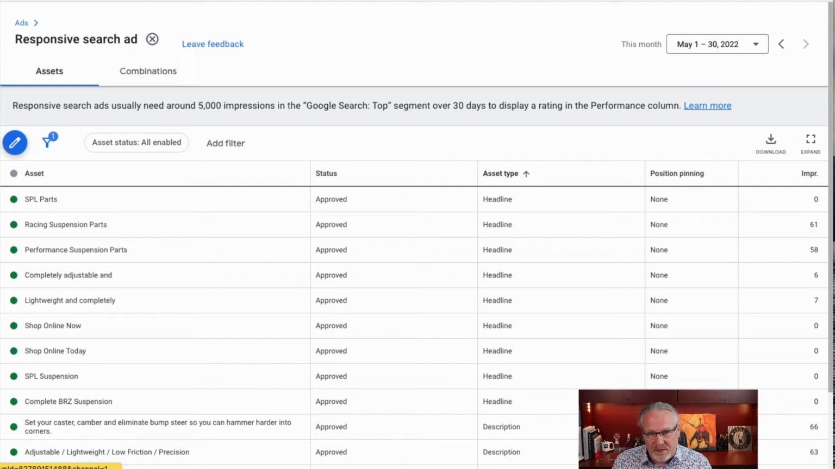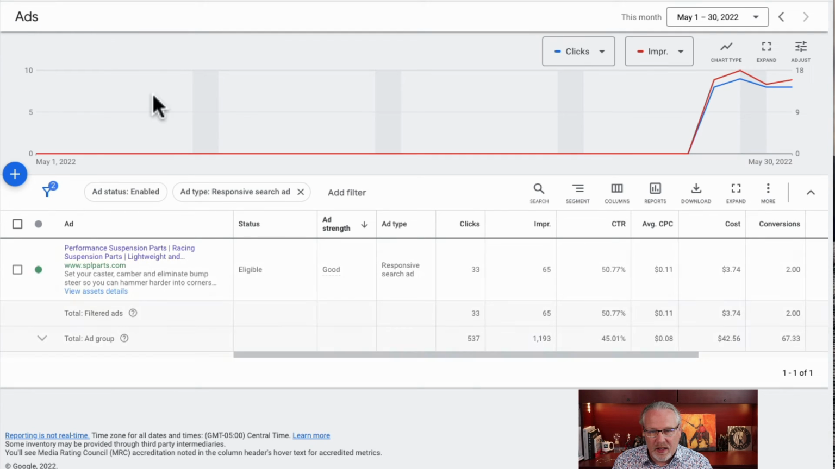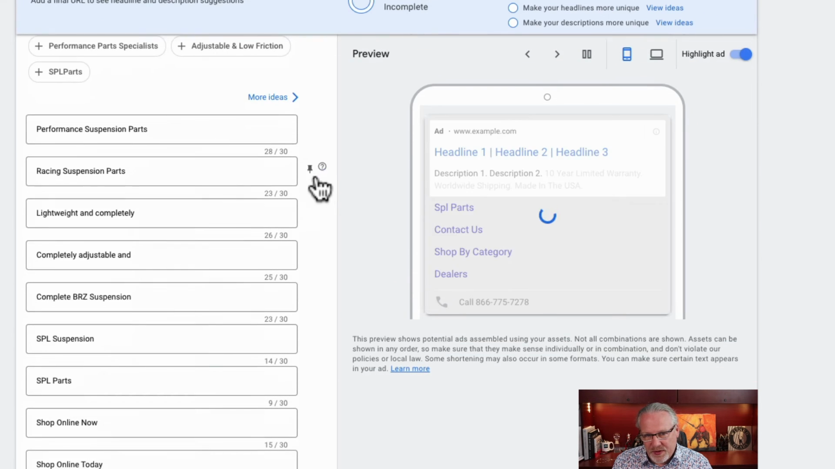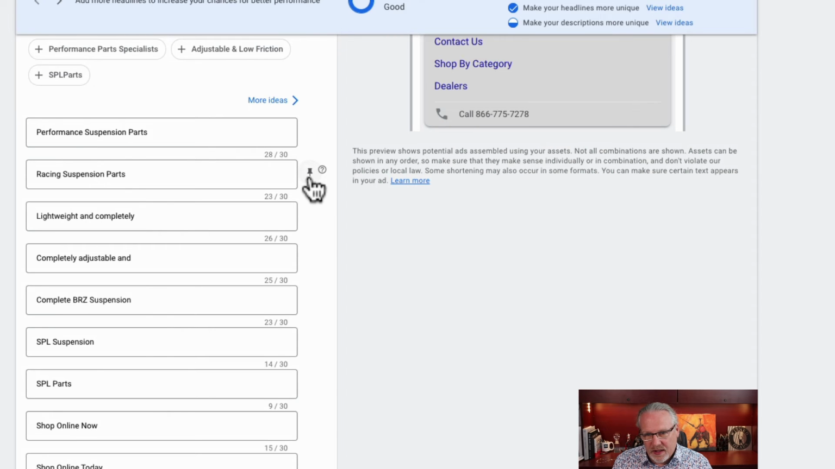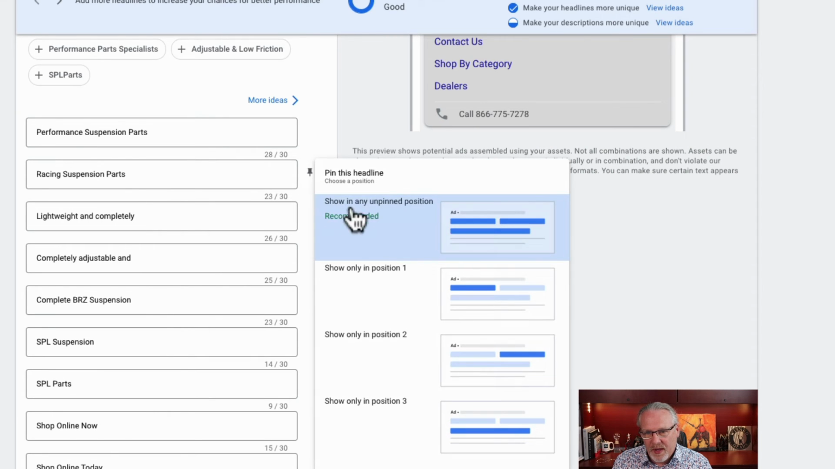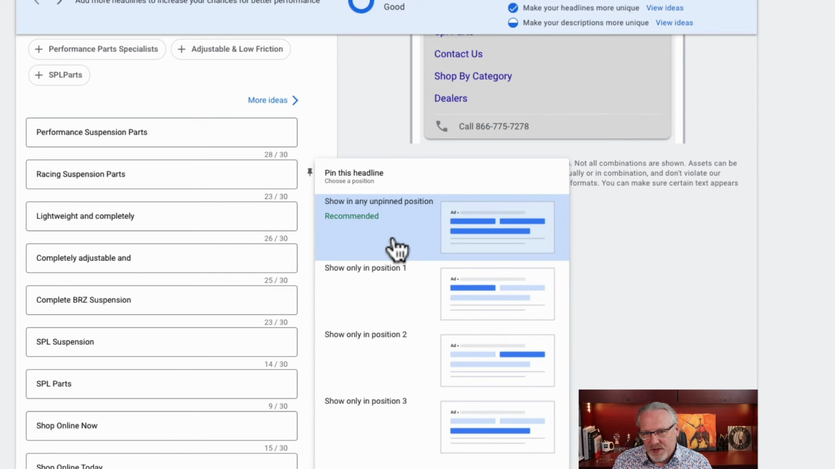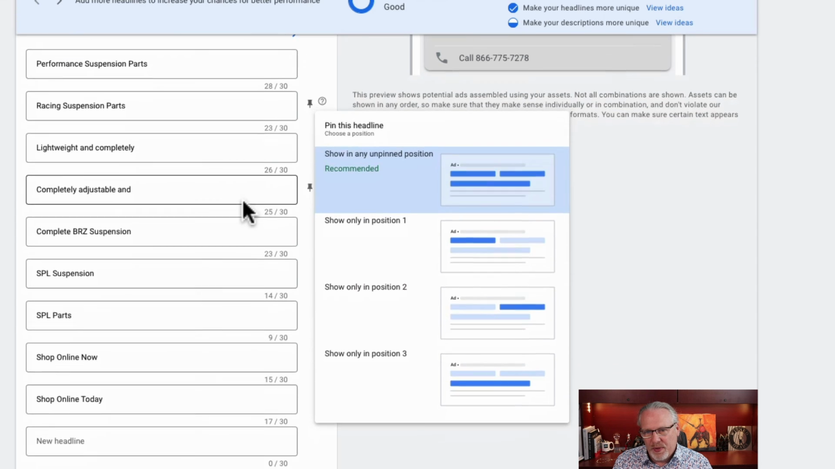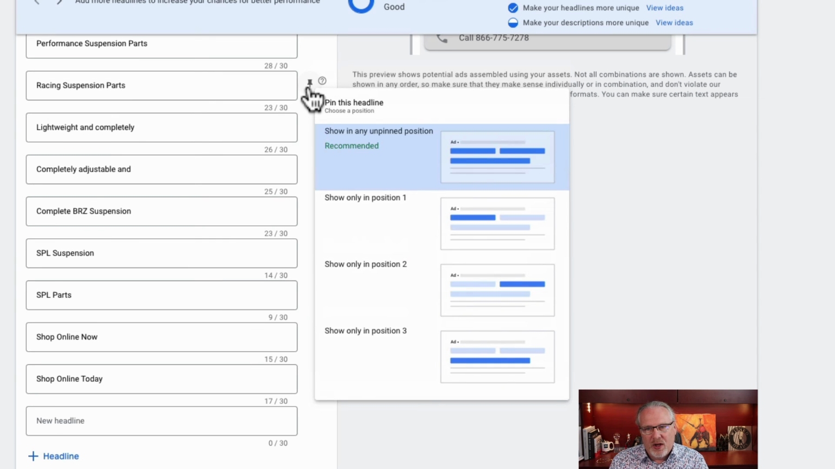Since I talked about pinning a headline, let me just go back to the ad for a second and we'll pin a headline. So this little pin shows up beside here and you can click on it and then you can choose the position that it would show up in. Any unpinned position means any of the three headline positions, or only in position 1, obviously 2 or 3. So you can choose where you want to stuff that headline, where you want to pin it. So that's how you pin an ad.